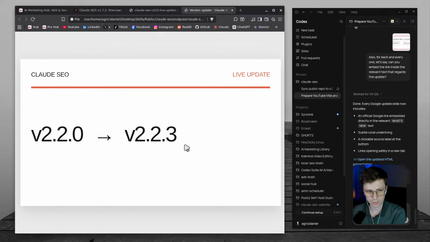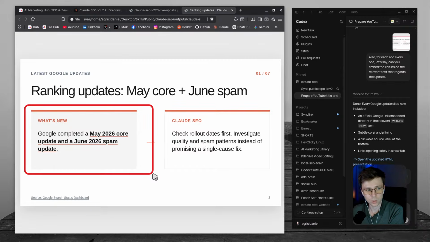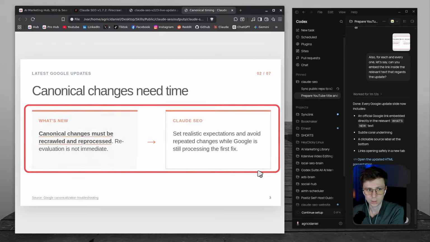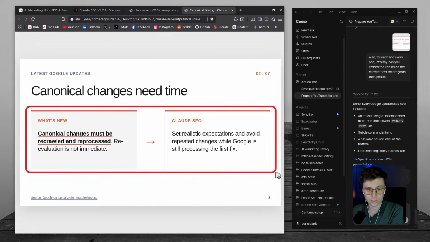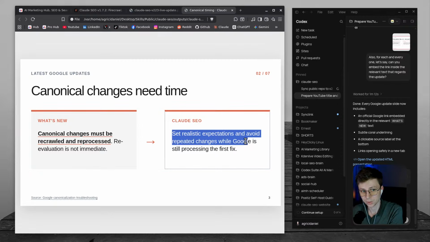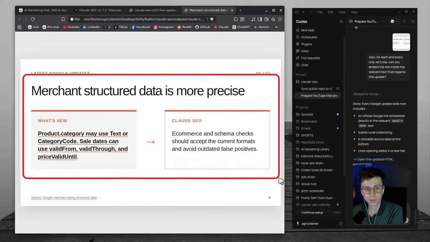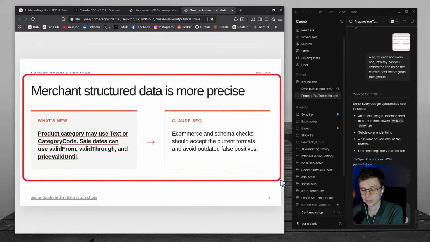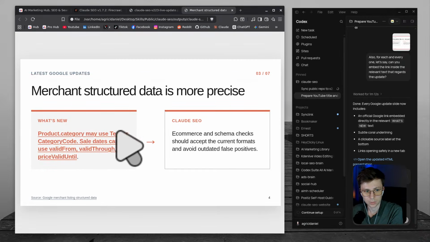So let's cover fast, exactly, once again, what's updated. First, we have what's new from Google: completed the May 2026 and June 2026 spam updates. So far, all of them were covered in Claude SEO. The canonical changes need time, just for information. Claude SEO is also aware of that, so set realistic expectations and avoid repeated changes while Google is still processing your fixes. The merchant structured data is more precise, so for anyone that has products on their pages, ensure that we follow proper schema for that.